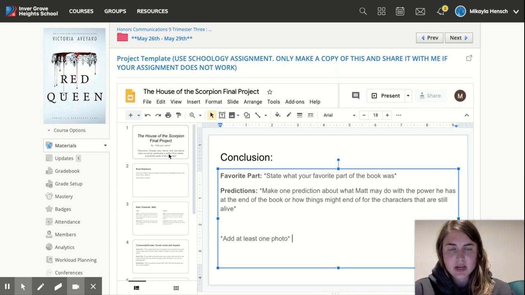This is due. Check that calendar. This is our last big assignment. Well, it's our only assignment of the year.